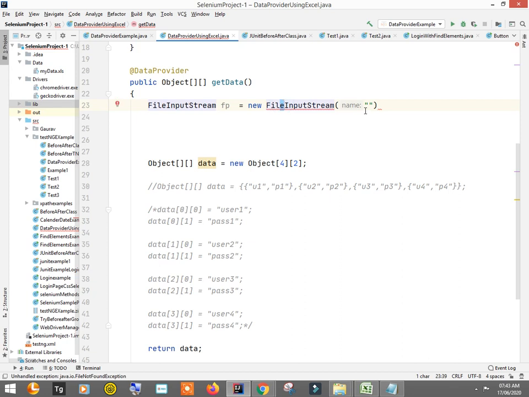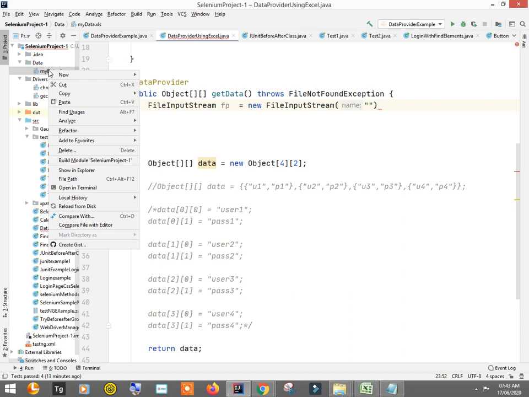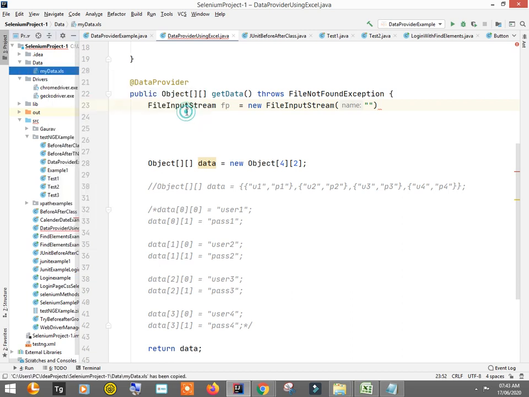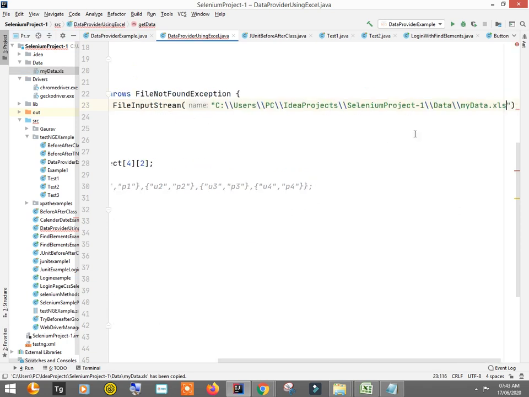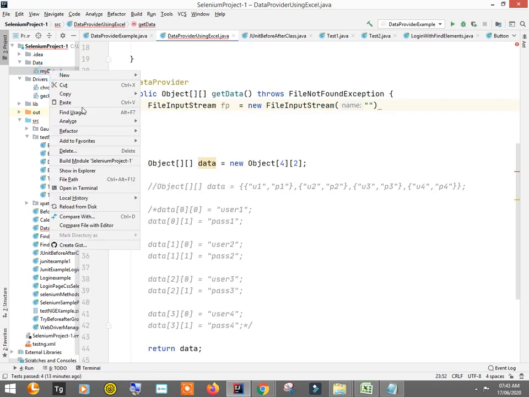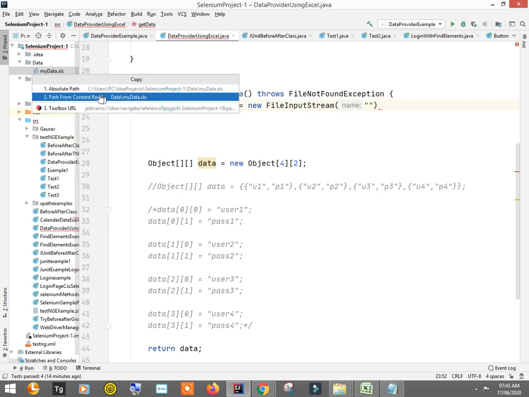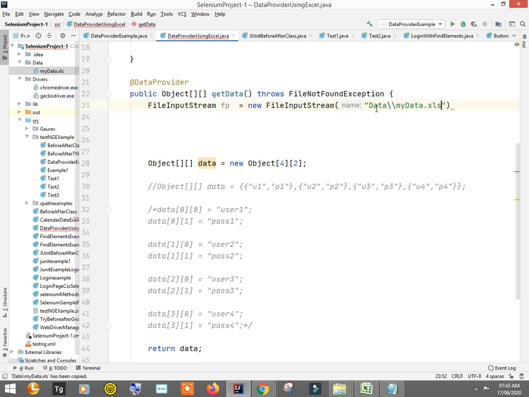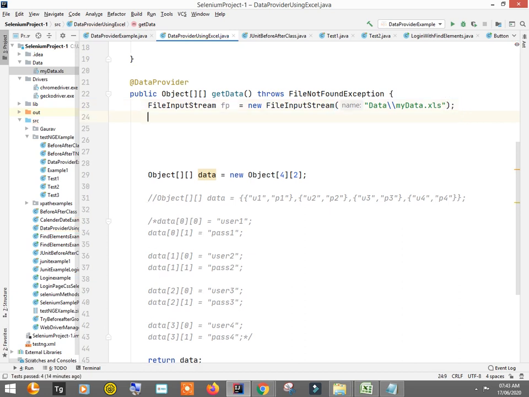Actually it throws an exception, so you press alt enter. Fine. And here you need to pass the path of the file. You can copy the absolute path and paste it here. So this is the full path. You may copy the relative path as well. Copy path like this. This is also fine, and the earlier one was also okay.